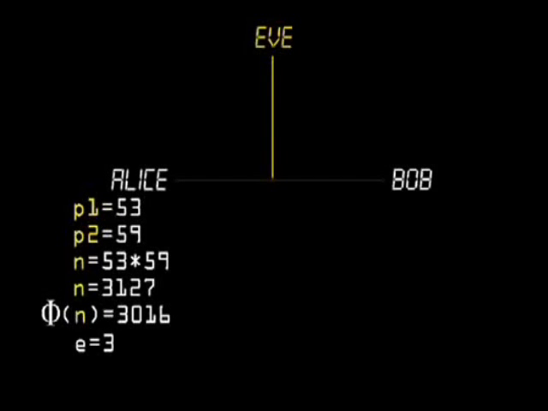Next, she picks some small public exponent e, with the condition that it must be an odd number that does not share a factor with phi n. In this case, she picks e equals 3. Finally, she finds the value of her private exponent d, which in this case is 2 times phi of n plus 1 divided by 3, or 2011.